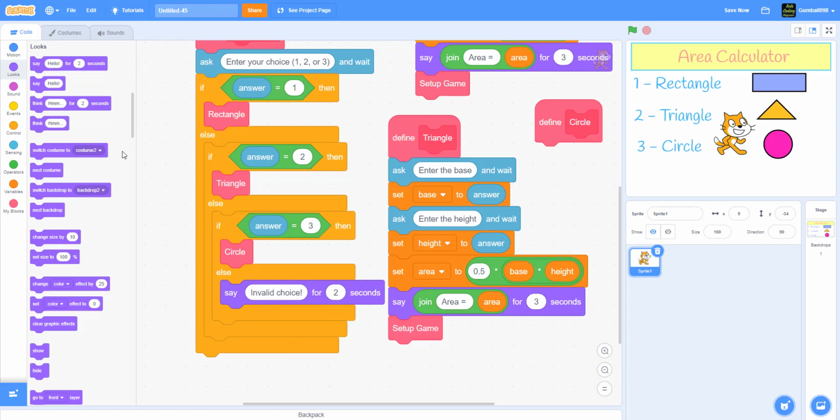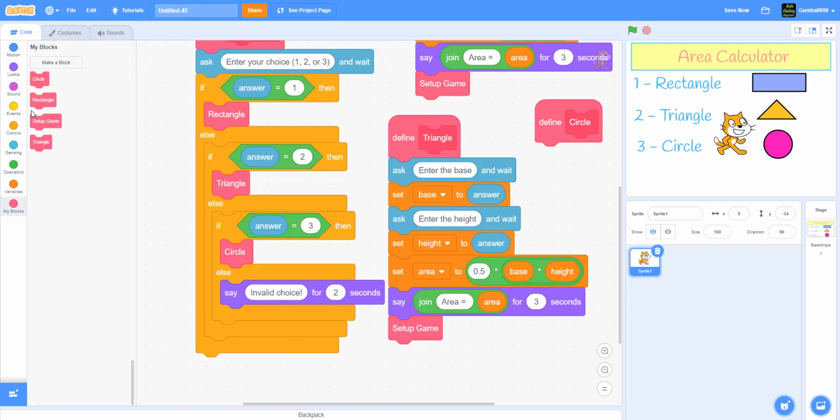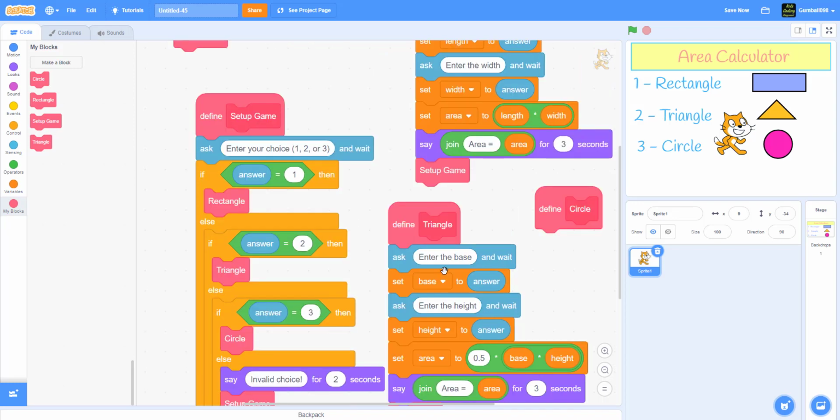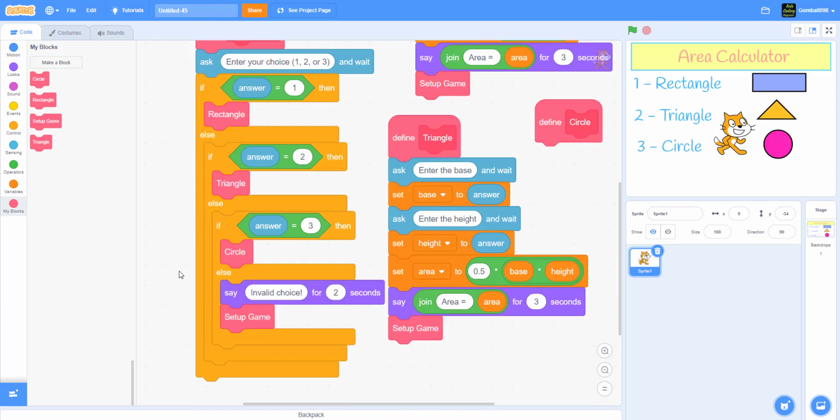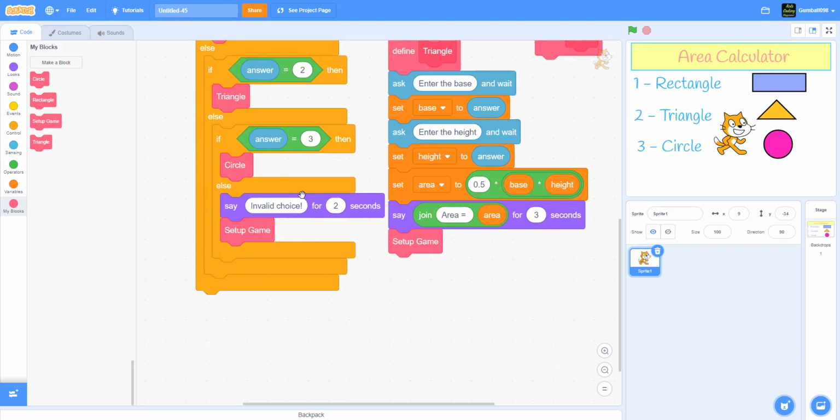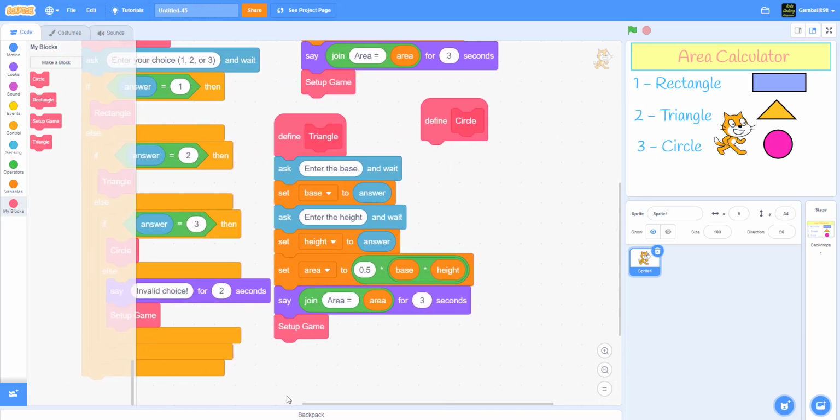For 2 seconds, and then it'll set up the game again, because once you have an invalid choice, you have to click the green flag to do all of that all over again. So you have to have the setup game. If you didn't have this under the invalid choice, if you typed in 84, because that's not 1, 2, or 3, that means it won't start over again. So we need that over there. And now let's work on the circle.